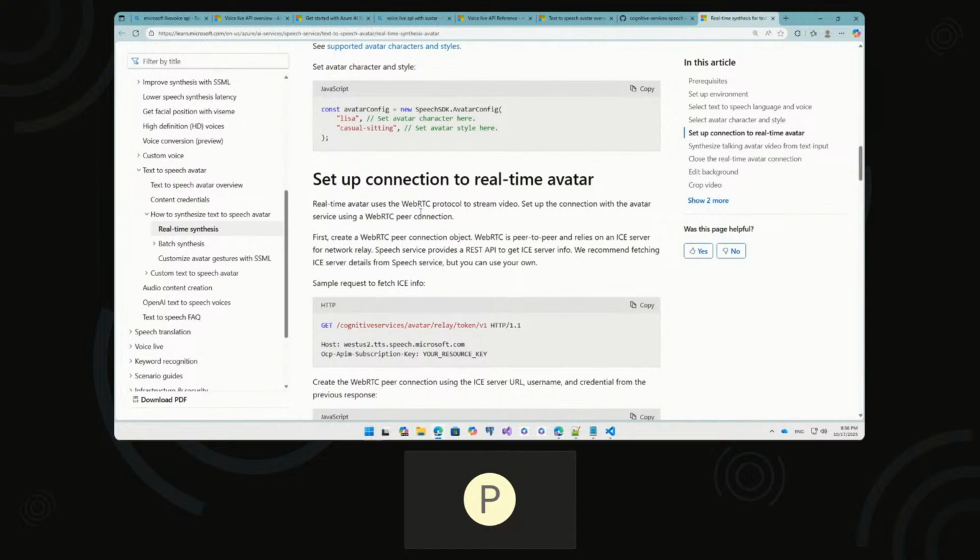Real-time avatar uses the WebRTC protocol to stream video. We need to set up the connection with the avatar service using a WebRTC peer connection. We need to create this WebRTC peer connection object. WebRTC is peer-to-peer and relies on an ICE server for network relay.